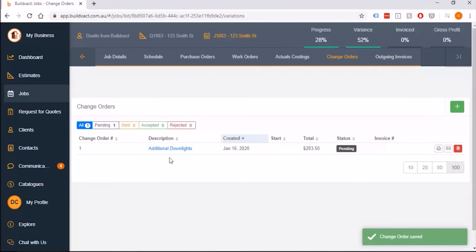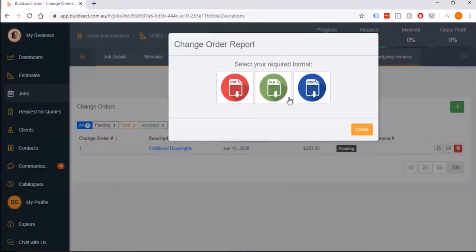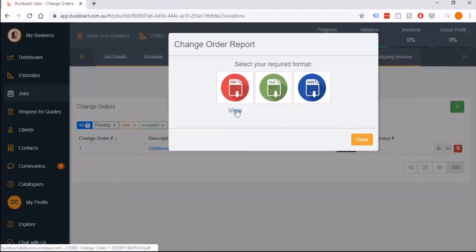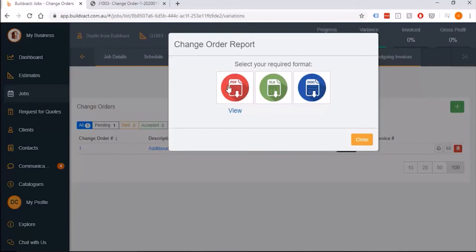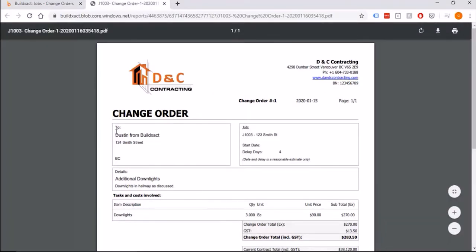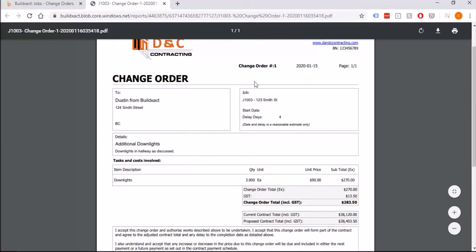And we'll go through and print it or print preview it, just so we can have a quick look at what the customer sees. As always, a couple of options here. PDF is always the easiest, and this is what the customer will see. So here we can see any of the customer details pop in here. You'll have the obvious change order numbers up here, dates up at the top, delay dates, start dates, all of that is up here, and any information you passed on just gets put into this details area here.